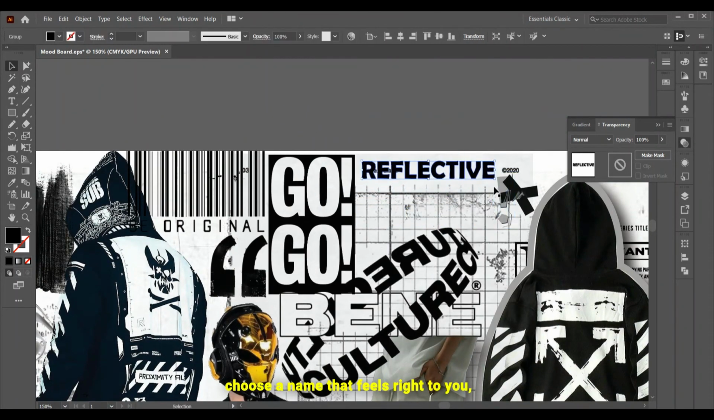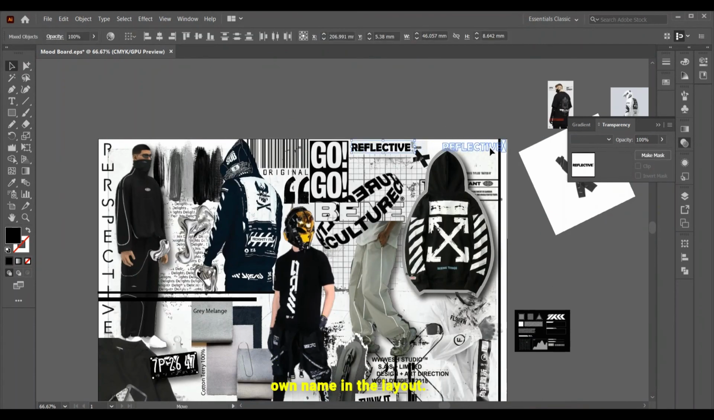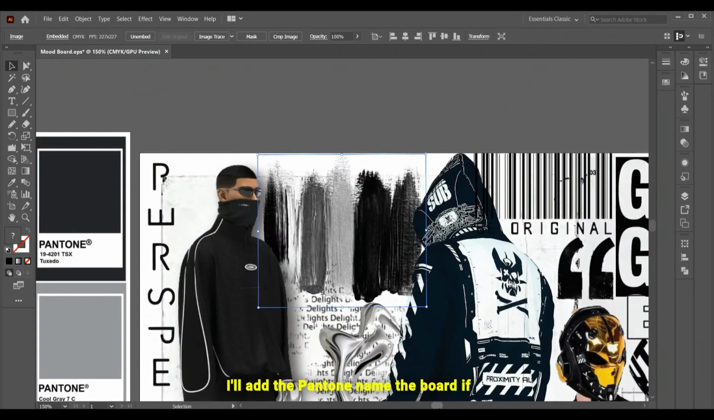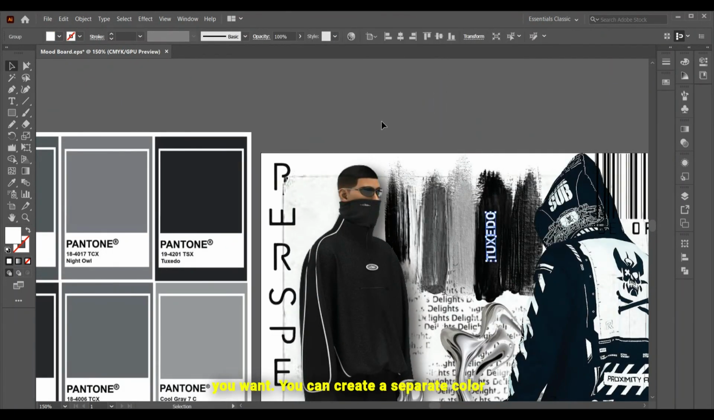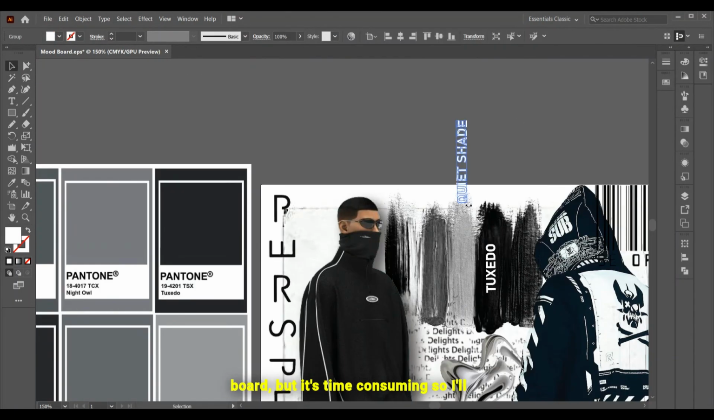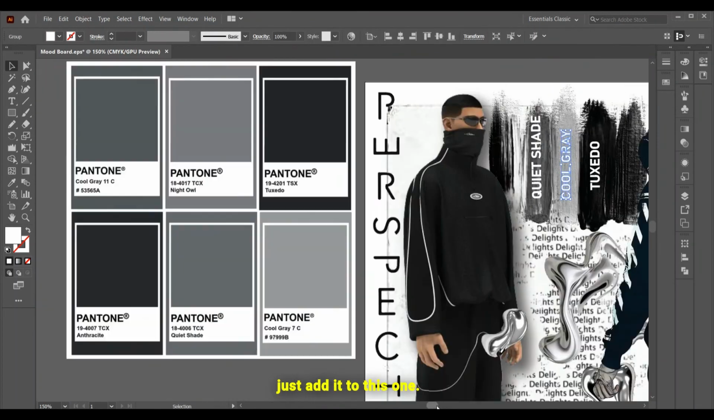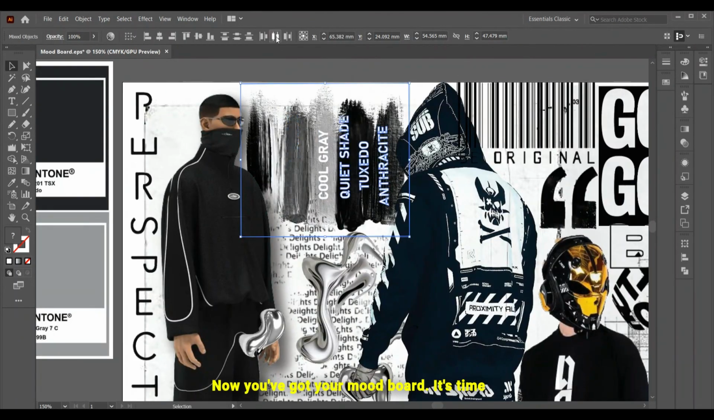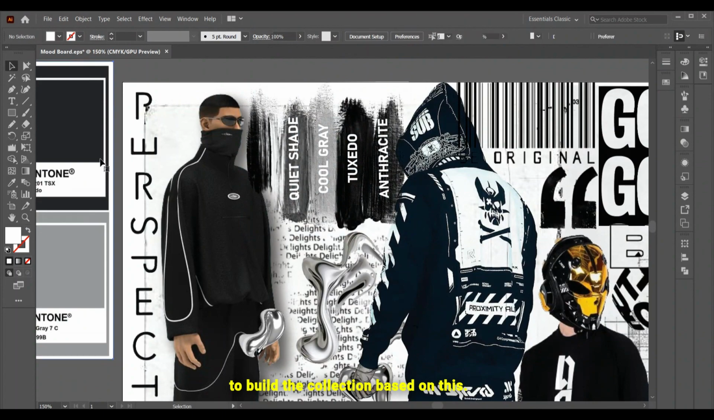You can choose a name that feels right to you, and don't forget to subtly include your own name in the layout. I'll add the Pantone name to the board if you want. You can create a separate color board, but it's time-consuming, so I'll just add it to this one. Now you've got your mood board. It's time to build the collection based on this.